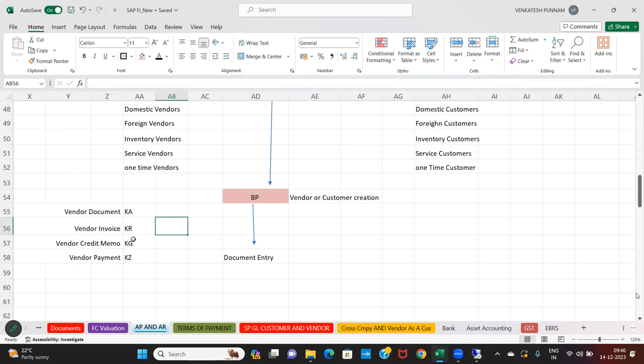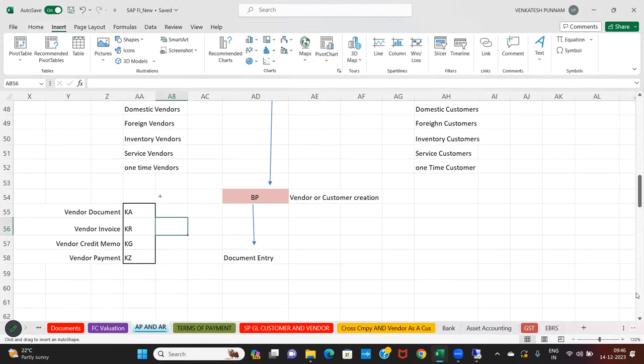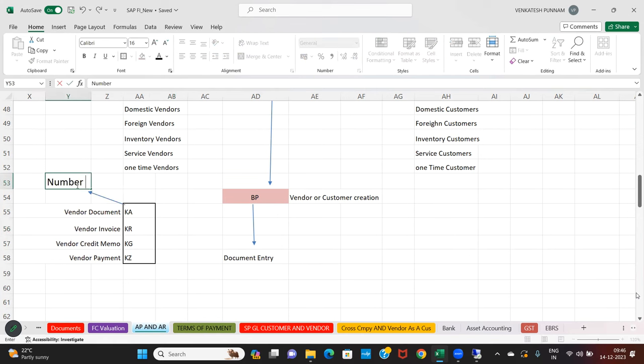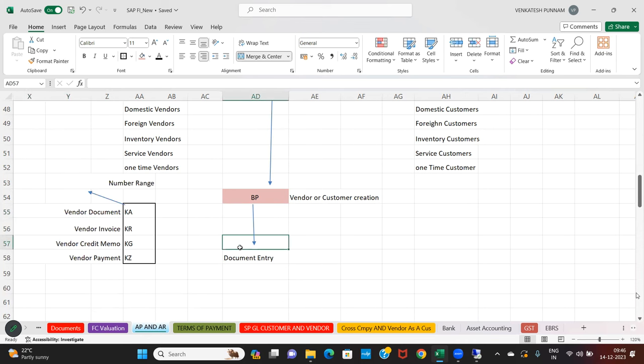For each document type, will we create a number range or not? Yes, sir, we will create the number range. So here, everyone, you can understand.